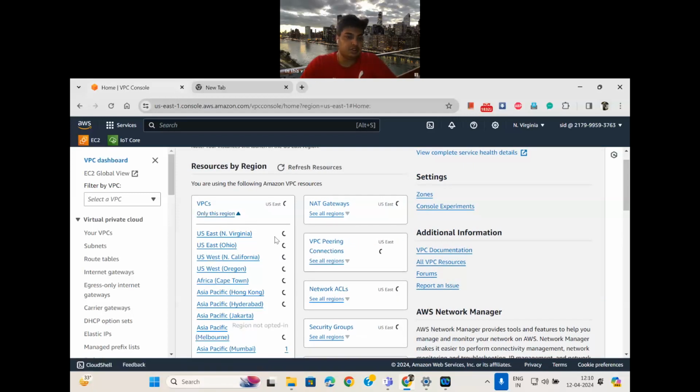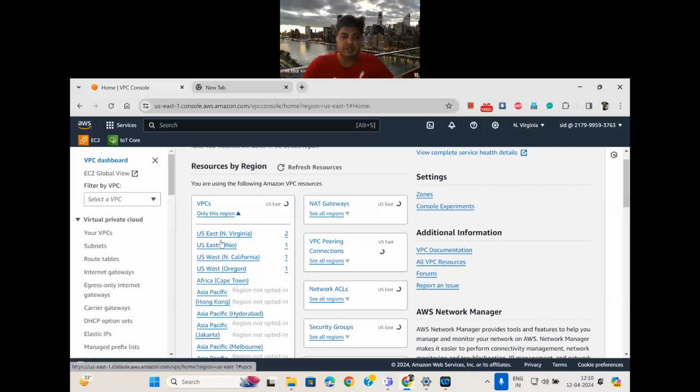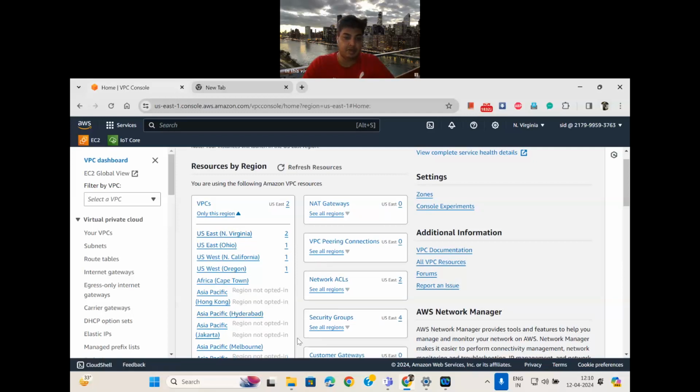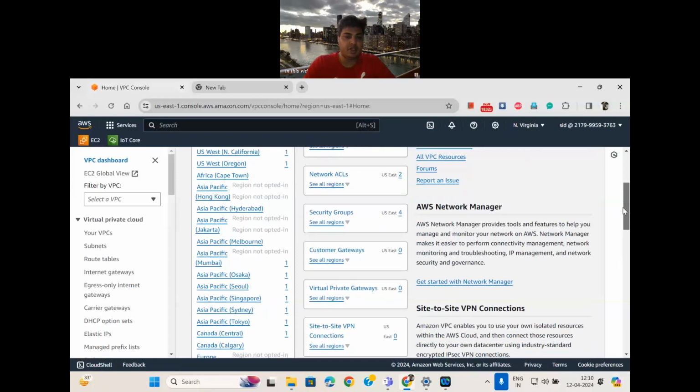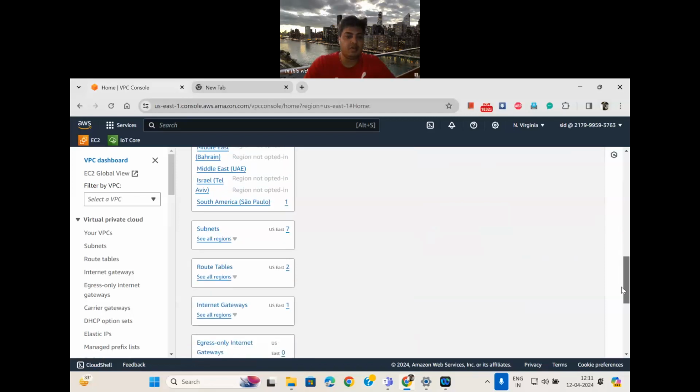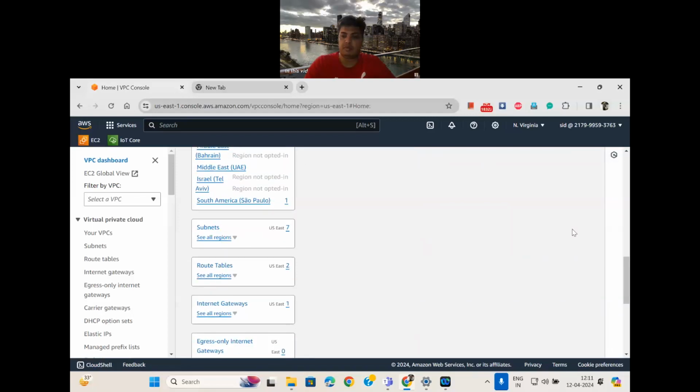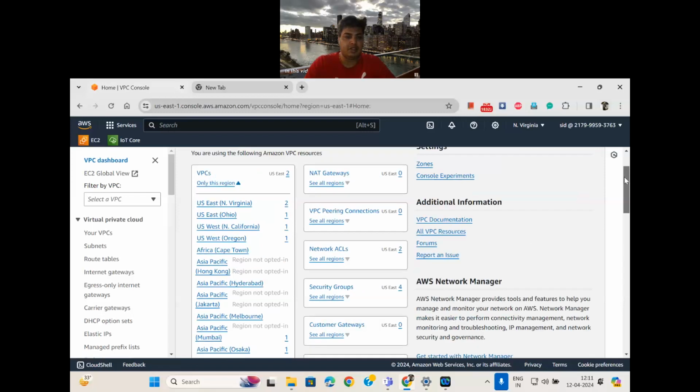If I click on region, region means places. And just like the name suggests, it has different places in the US and Africa and Asia. Oh, Hyderabad is coming up, but region is not opted in. So there are multiple regions I've opted in, and there are many regions I've not opted in. So Hyderabad is there and Mumbai, and I have a VPC in. So for every region, I have a default VPC that is created over here, and I've got a total of 7 subnets. So what's happening here?